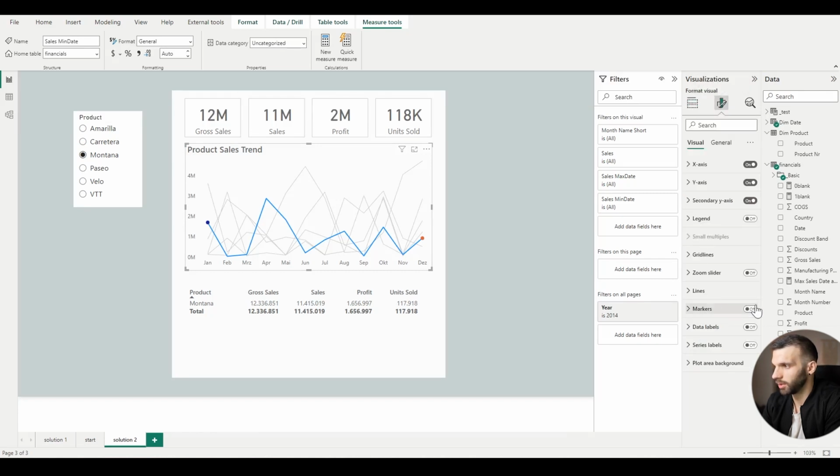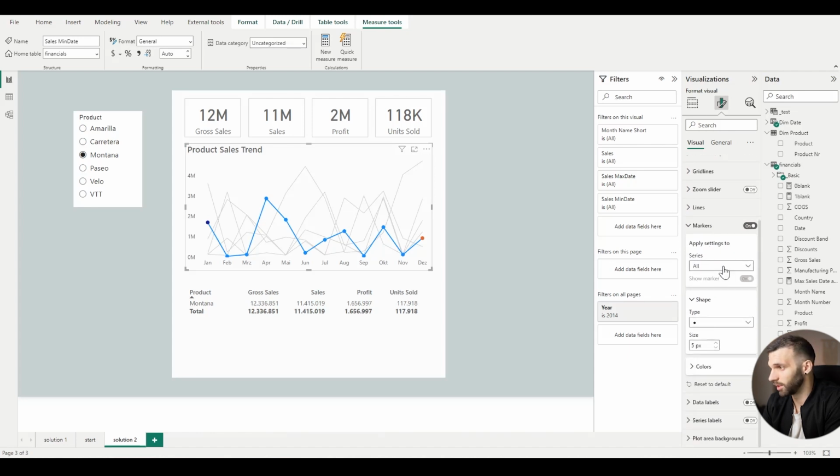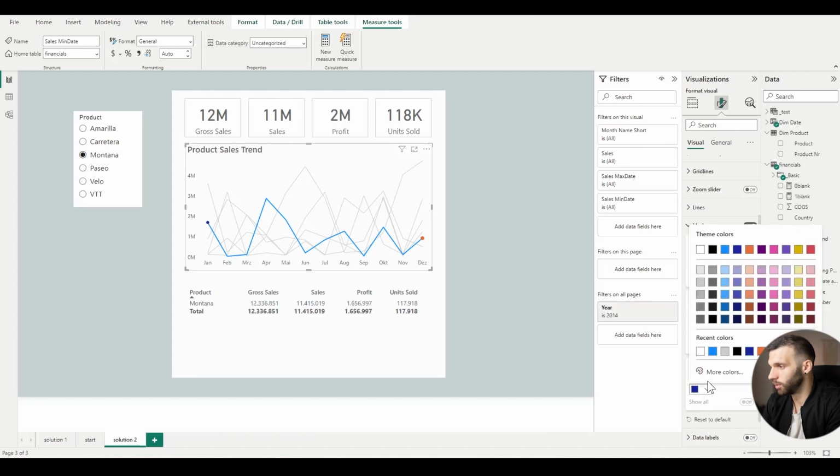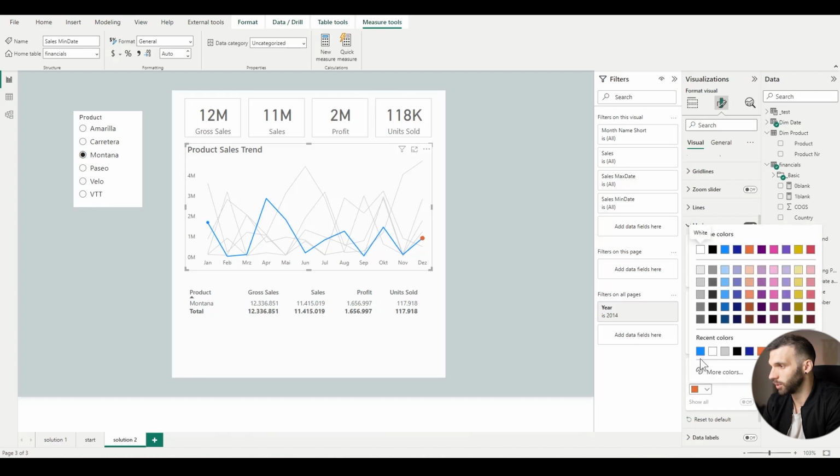Either you go to lines or you go directly to the markers. I go to markers because I want to change the markers as well. For sales, no markers. For sales minimum date, I want to make this one a little bit smaller and this one a bit larger because I want to put more emphasis on the last data point. Just a bit different. So it's gonna be, okay, now this is gonna be like 4 and the color is going to be blue. The max date is gonna have 6, color blue.